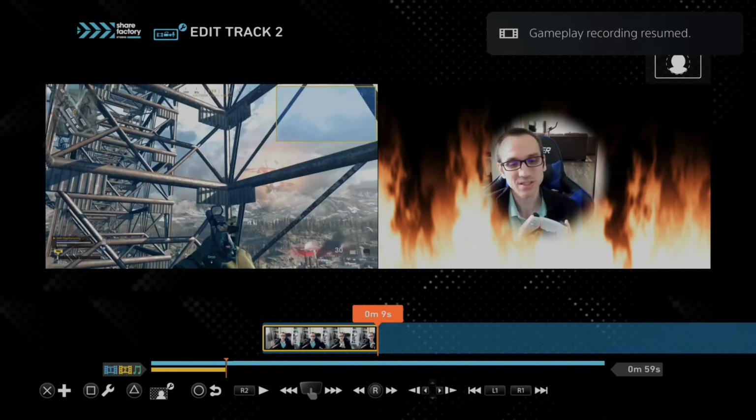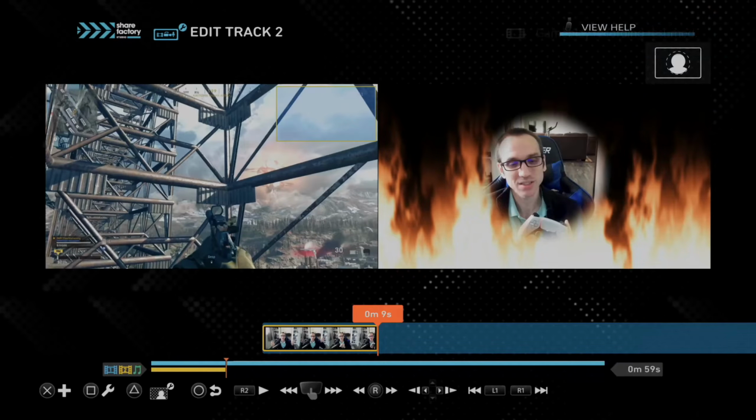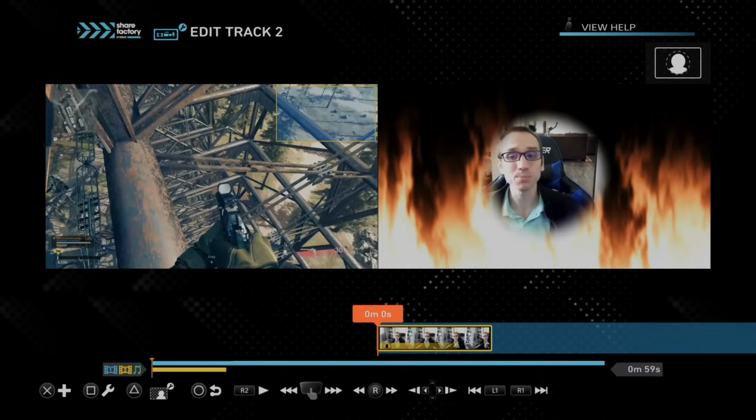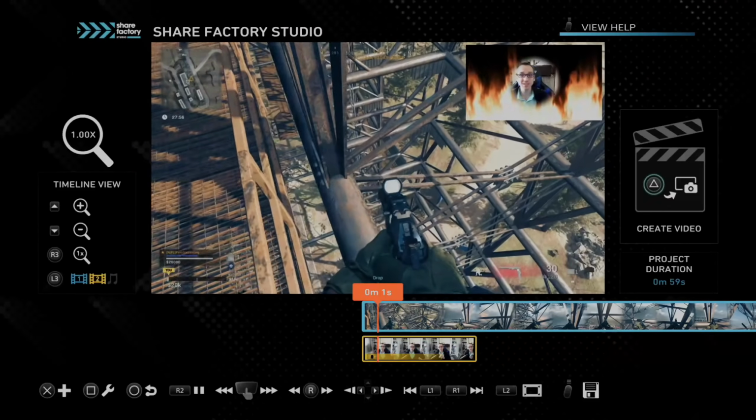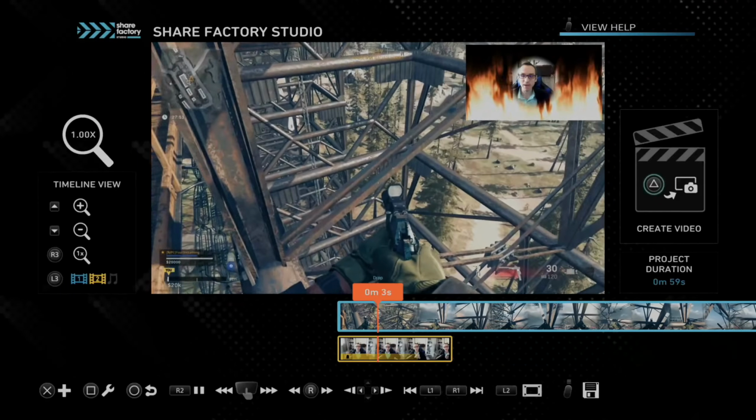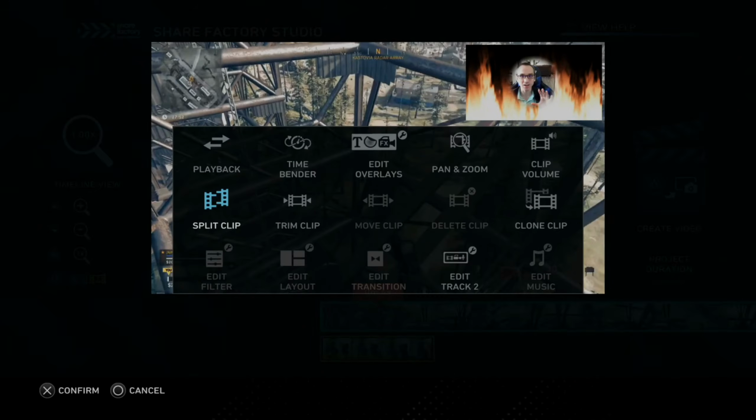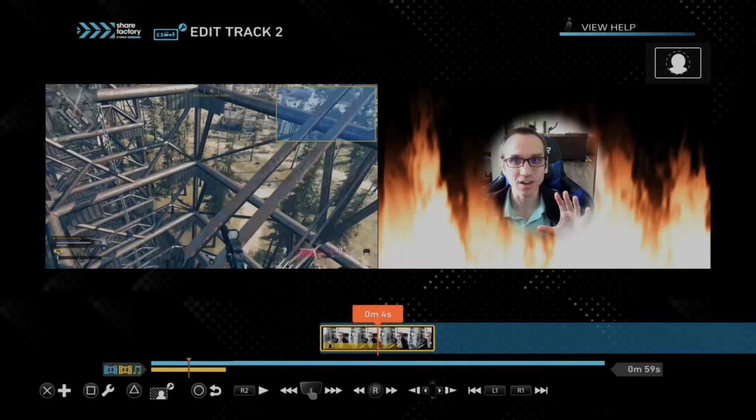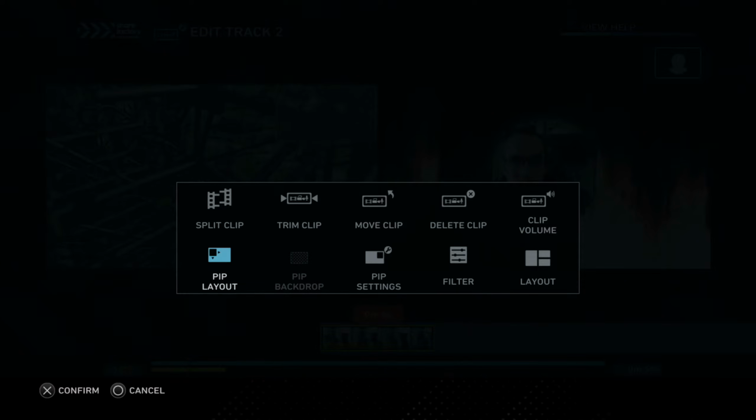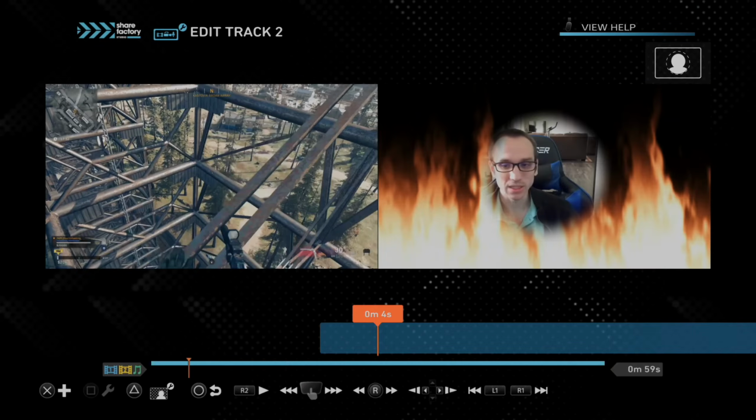However, you can add this as a full video clip on your track 1. So if I back out and play this, in the upper right, that is the track 2. The gameplay in the background, that is track 1. Now I can get rid of that track 2 at any point in time. So let's go to edit track 2. Once you press square under the main setting menu here, then go to track 2, and then you can press square again, and then you can go to delete clip, and boom, delete it.